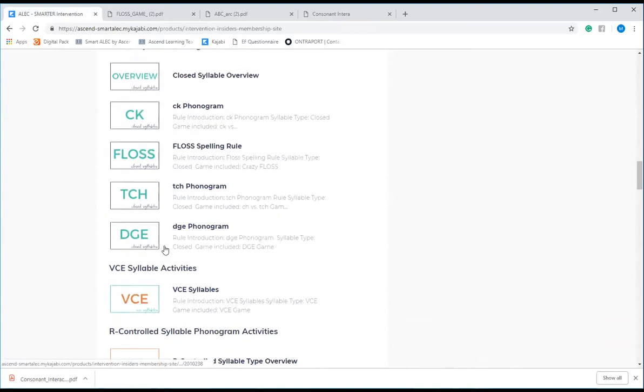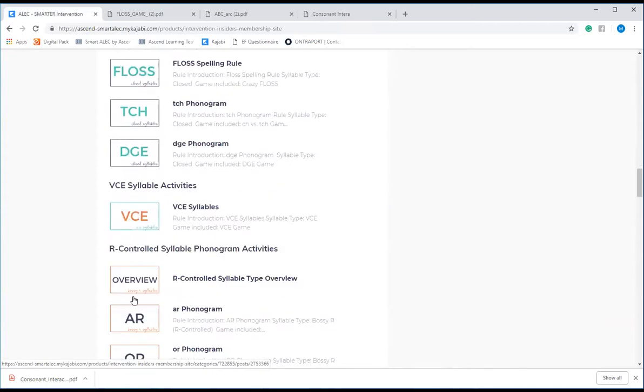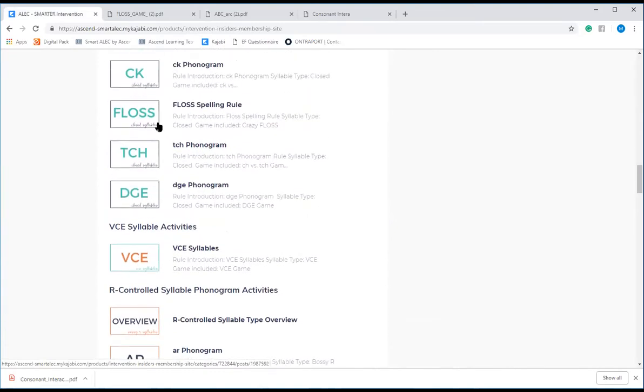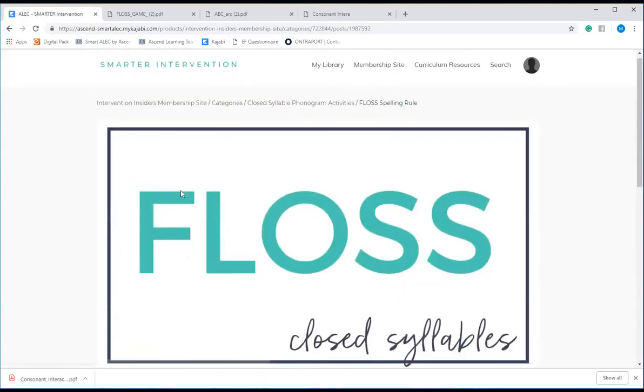Now for every single phonogram, like I mentioned earlier, we explicitly teach these in our lessons. We also love systematic review. So as I'm working through, if I notice that a student, let's say we're in bossy R already, are misspelling a lot of their floss words, which we learned up here in closed syllables, to start that lesson or to end that lesson, I can pull a floss game.